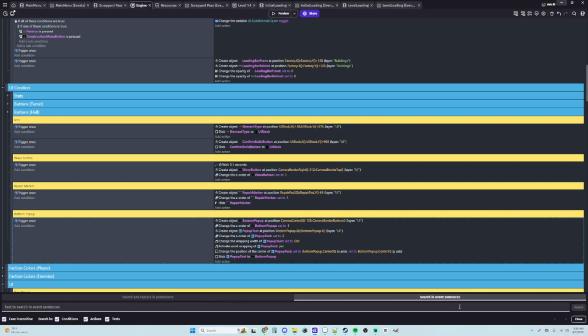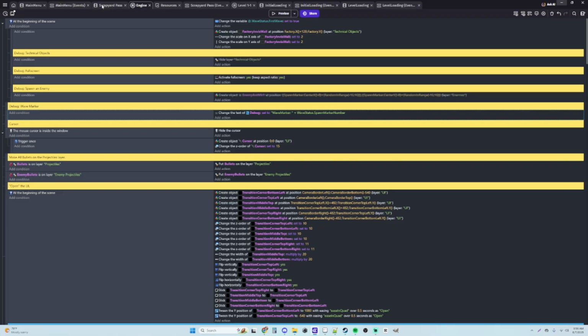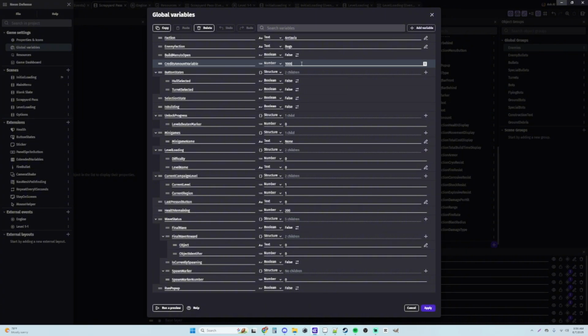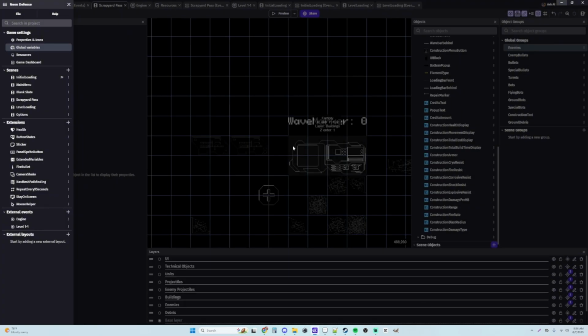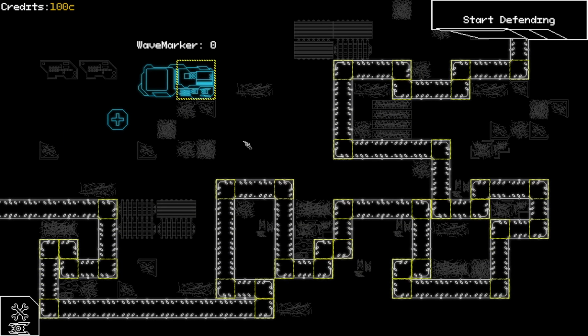So I'm going to just search for debug. Oh, it's behind a trigger once. So yeah, we're gonna move that over here. And while I'm at it, I'm gonna remove this 0 because that is the proper amount of money you should start with as the player.